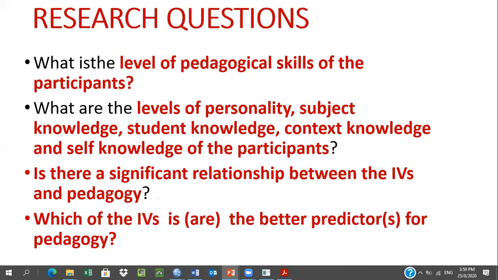IV1, which is personality, and subject knowledge, maybe we just take these 2. If you see the correlation, if it doesn't show you an asterisk or a star on top of the number, then it is not significant. Next one, go to the next pair. Check whether there is a star or not. If not, not significant. I keep on doing that.